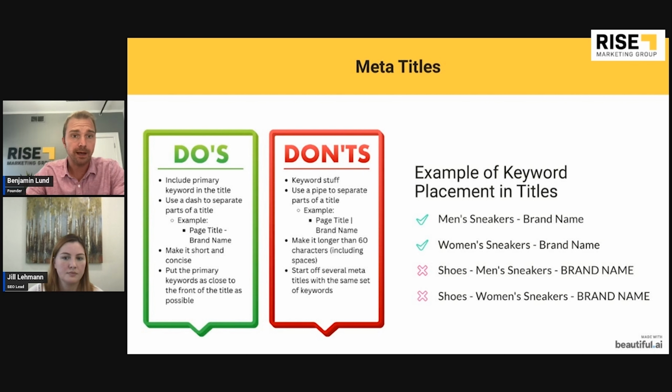Meta titles. Meta titles have been around for a long time, still important for SEO as they have been in the past. Why don't you share a little bit about meta titles, what you recommend, and what you like to avoid when putting together technical recommendations?